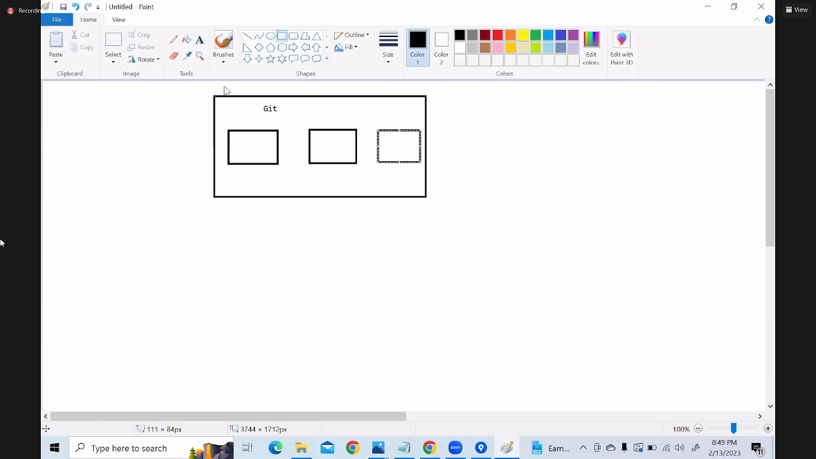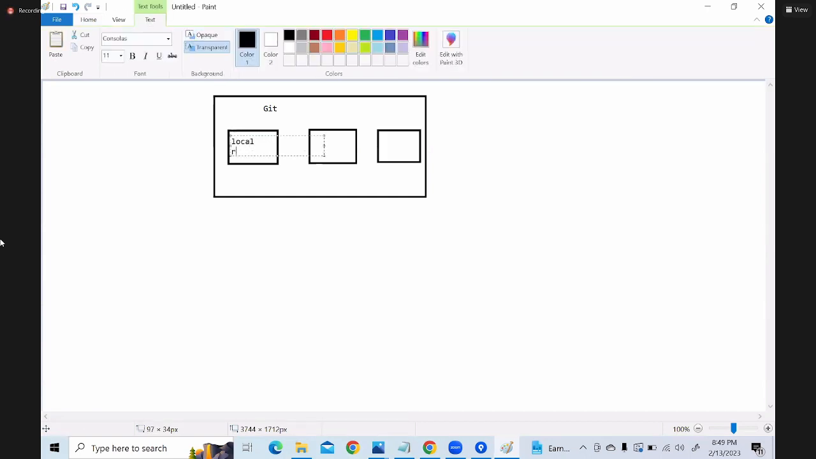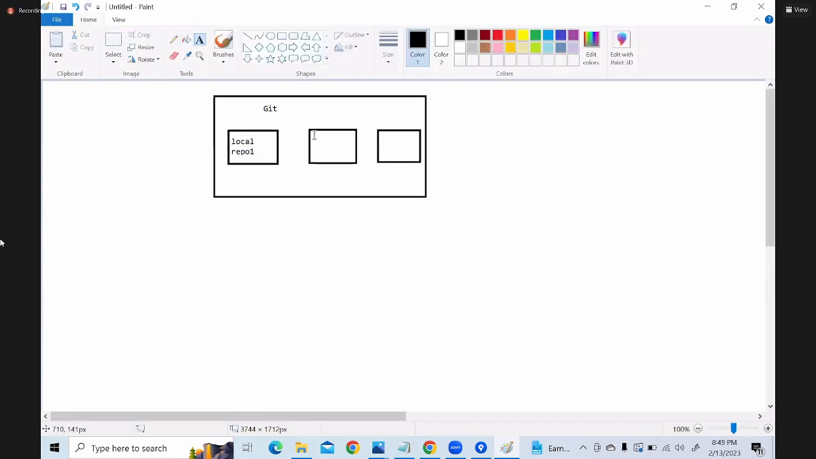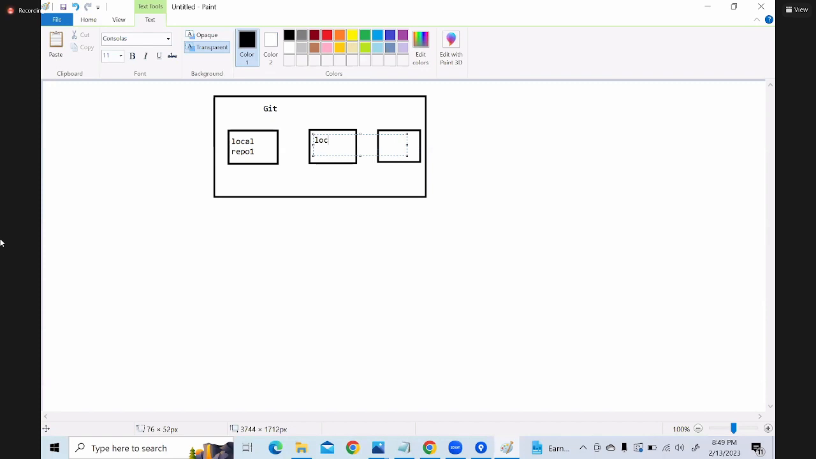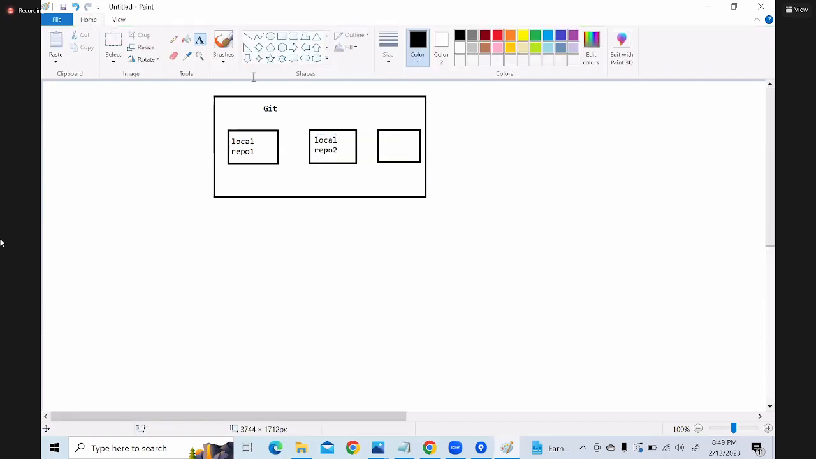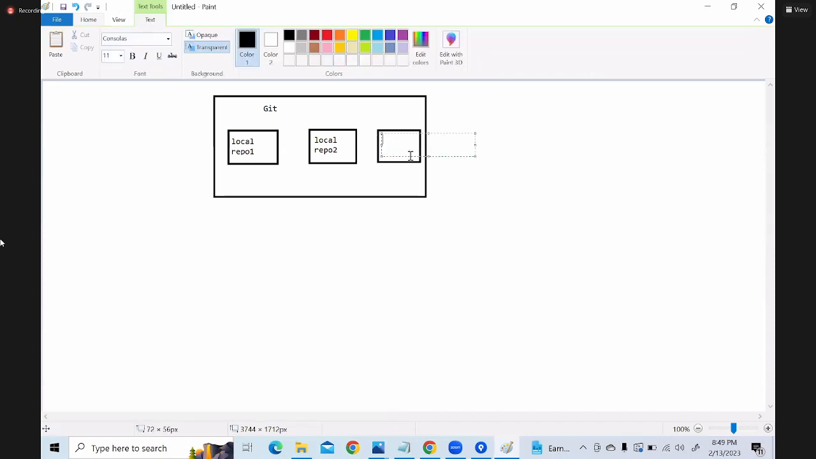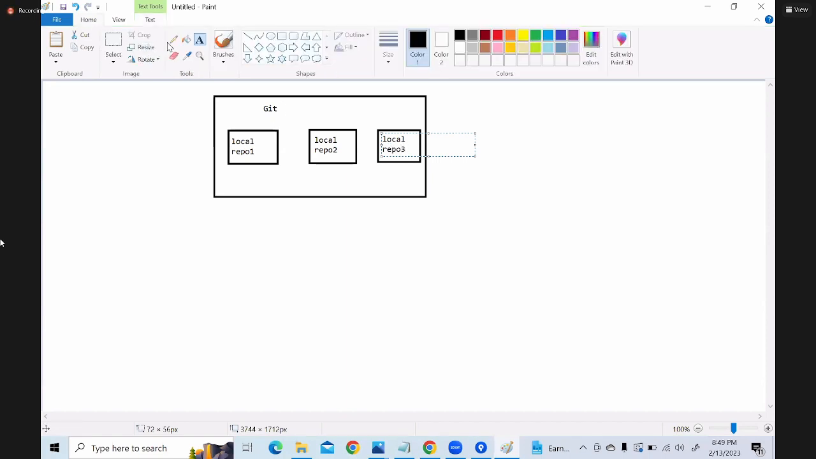This is your local repository 1. Next, this is local repo 2. This is your local repo 3. Why do we have multiple local repos? This is for one project, this is another project, this is another project. Say I'm working on three different projects, so I can have three different local repos.